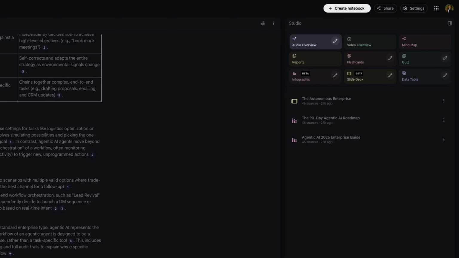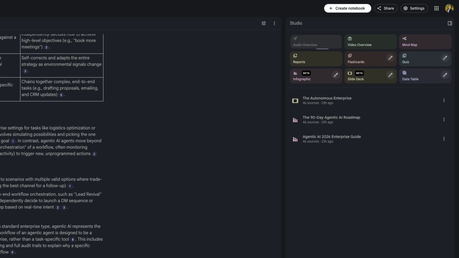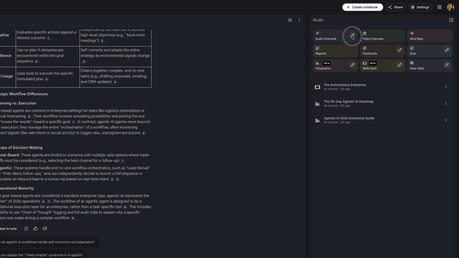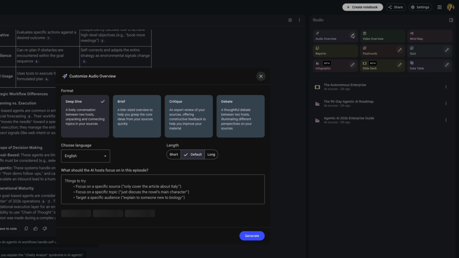Audio Overview is one of NotebookLM's most powerful features, but most people just blindly hit generate and accept whatever the AI spits out. If you want something you can actually use, especially tailored to you, there's one extra step that makes all the difference. Let me show you. Before you hit generate, click the pencil icon to make changes.